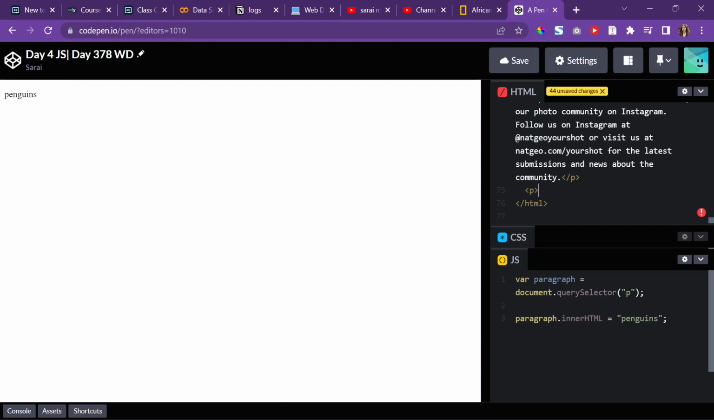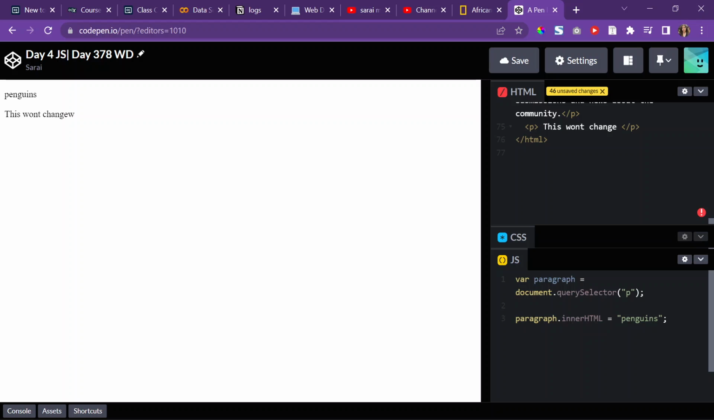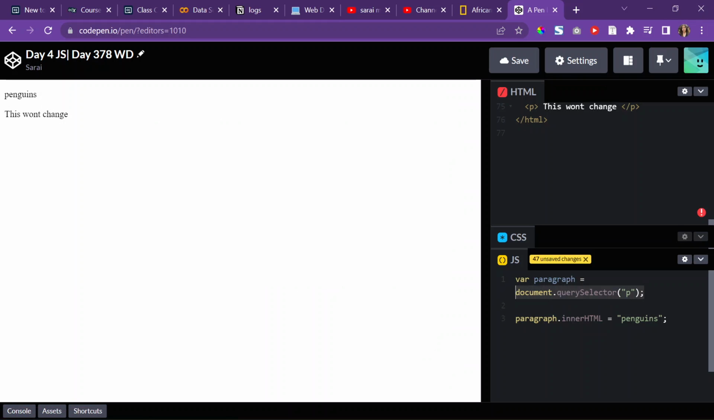Oops. If I put another paragraph here, it's going to literally stay the same, because querySelector only accesses a single element, so it's only going to access the first p paragraph tag that it sees, right? Whereas if I just did, oh, let me finish explaining. So I take the paragraph's innerHTML, I target its HTML, and just change it to penguins.